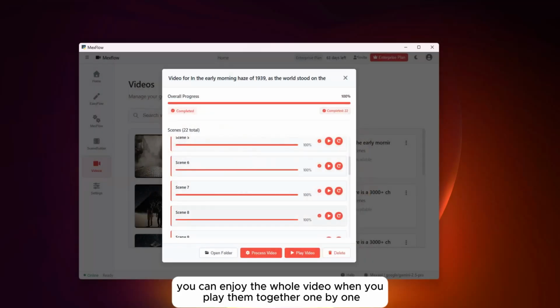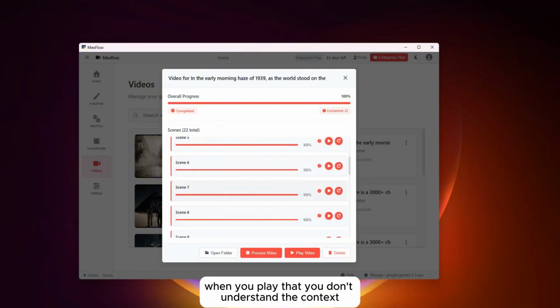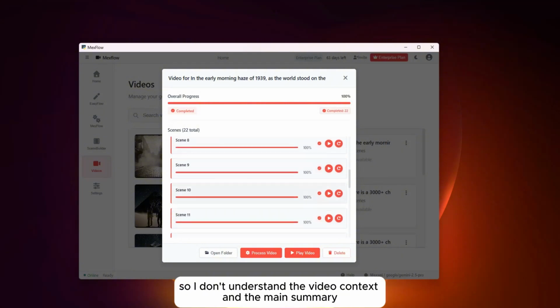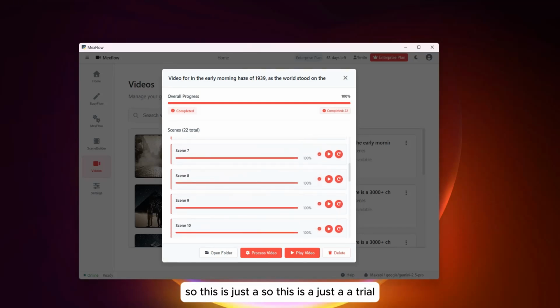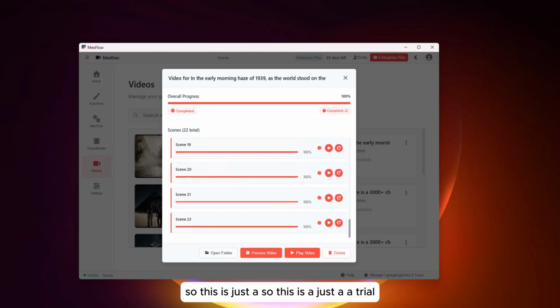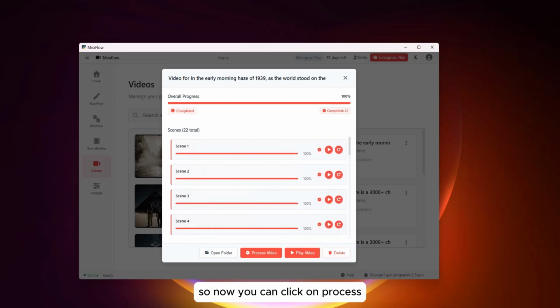Okay, scene 6. You can enjoy the whole video when you play them together one by one. When you play that, you won't understand the video context and the main summary. So this is just a trial. Now you can click on process.